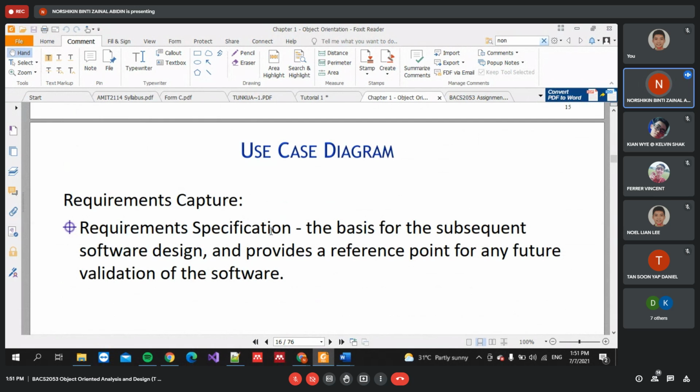So requirement specification is the basis for the subsequent software design and provides a reference point for any future validation of the software. So requirement specification actually is a collection of all the set of your requirements. For example, if you have many documents, requirement specification is a collection of them. So it can be used for any validation. So it's basically a collection of the set of all of your requirements. So that's the requirement specification.